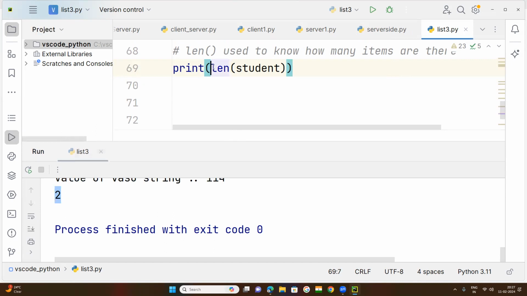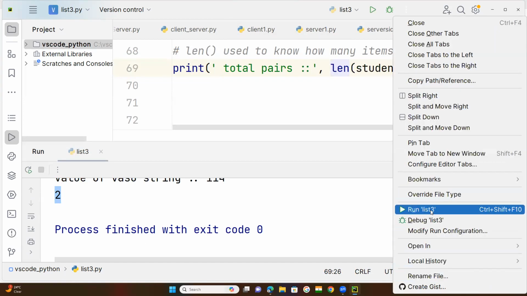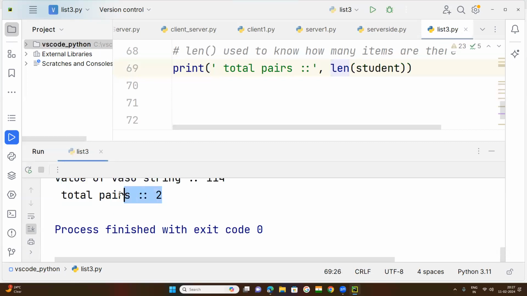So you put a string here, total pairs. Total pairs. Now you run this code. So total pairs 2. Pair means one key and one value.